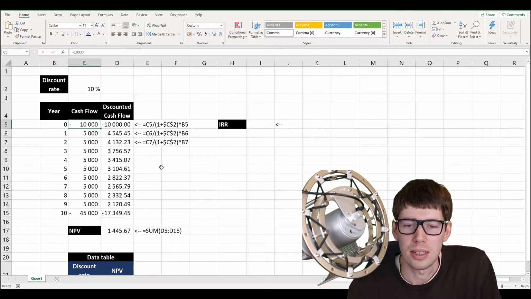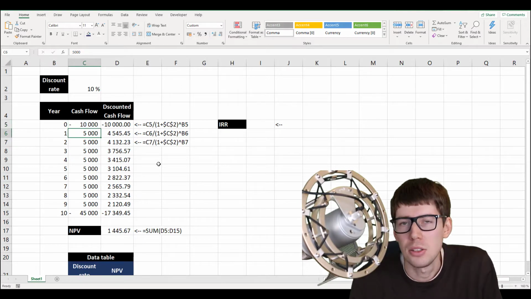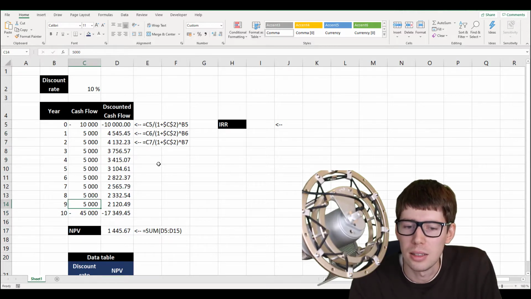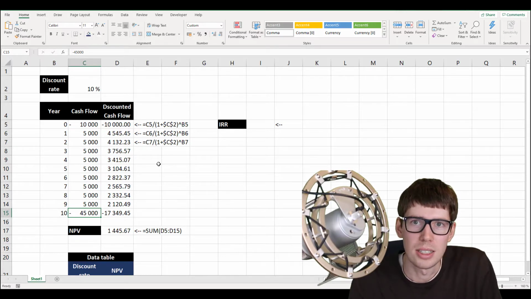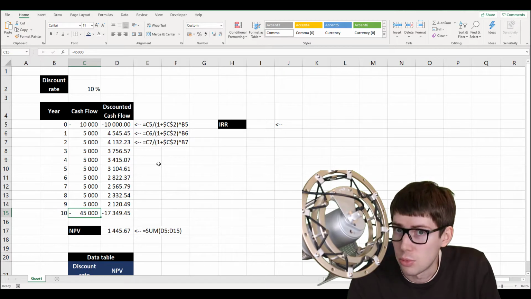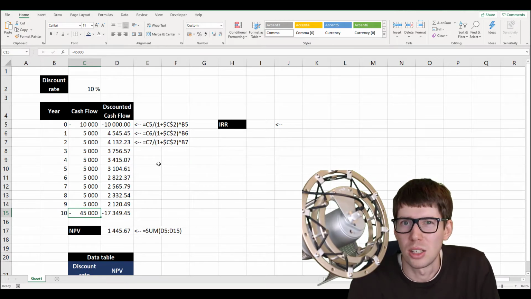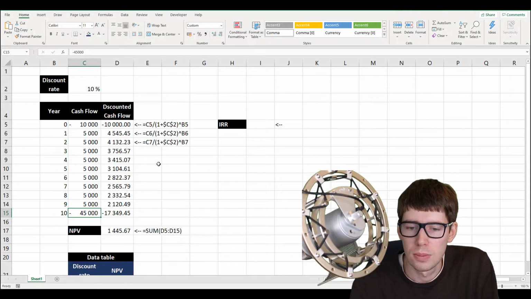We have an investment cost of 10,000 monetary units in time period 0, so that's right here and now. And then annually we have a positive cash flow of 5,000 from year 1 all the way to year 9. However, in the 10th and final time period of this example, we have a negative cash flow of minus 45,000, which I guess we could interpret as some kind of decommissioning cost.